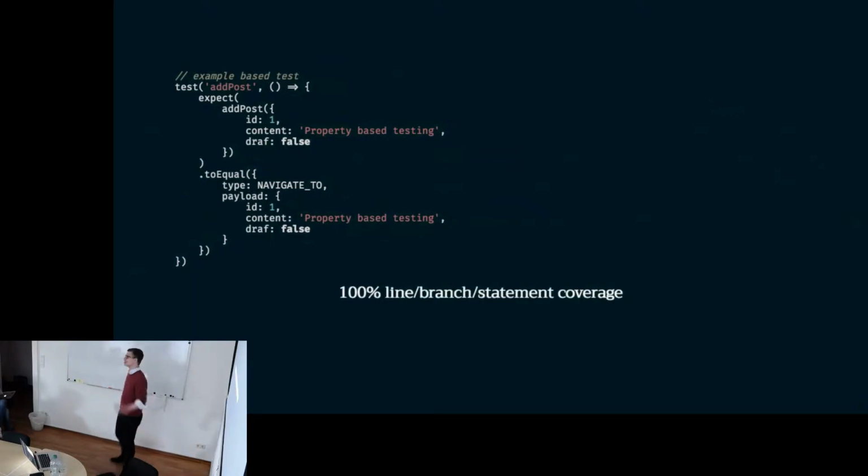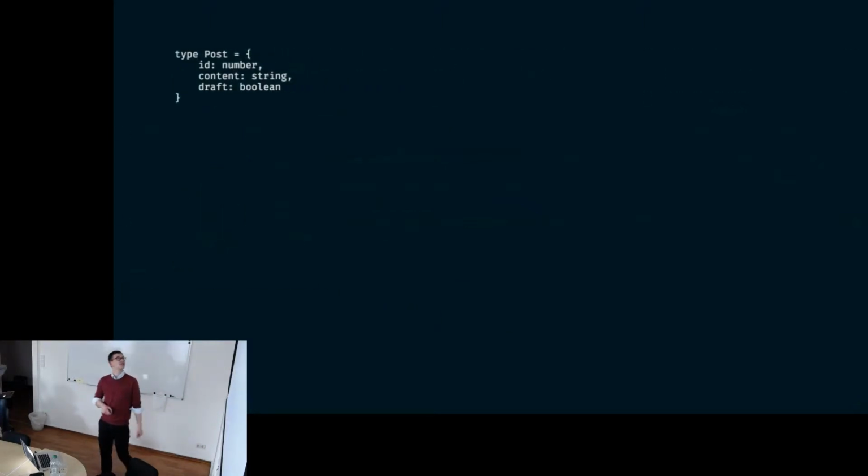Okay, so this gives you 100% branch and statement coverage. Cool. You're done. Right? Well, yes, if you only aim for this, but that's the coverage. It doesn't actually tell us much about what we actually tested, because we didn't really test much here. Almost just the same code. So let's look at this type again. ID is a number, content is a string, and draft, now with a T, is a Boolean.